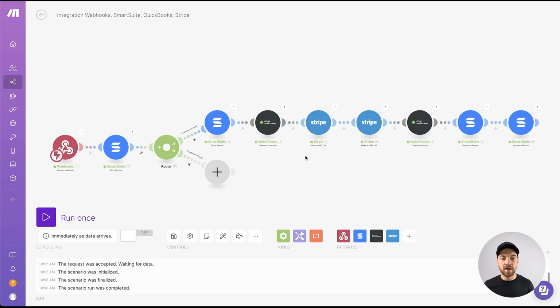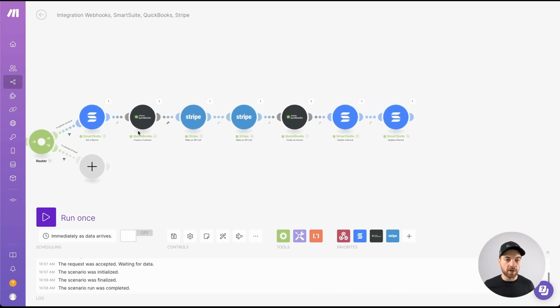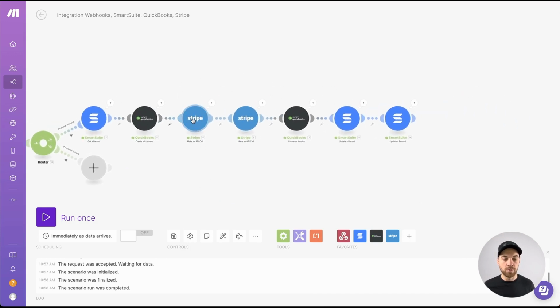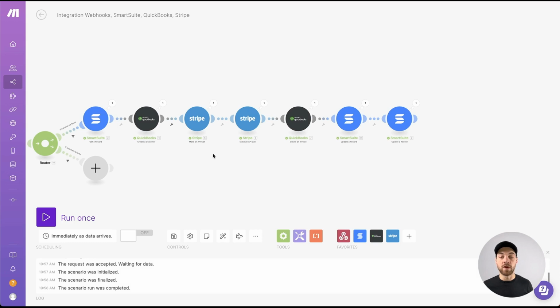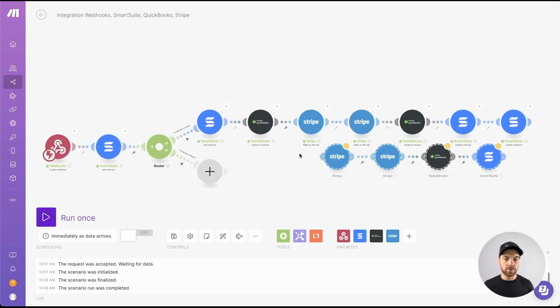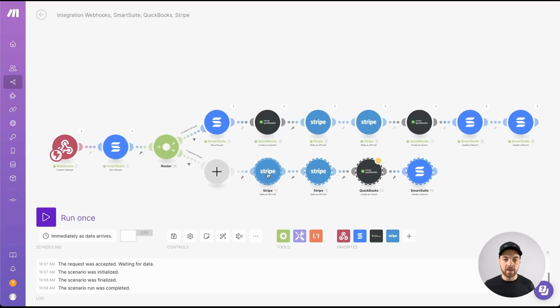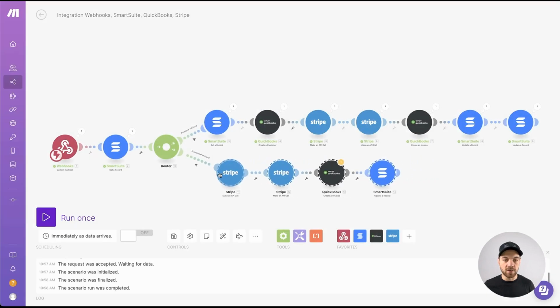If it is found, then we do not want to create a customer. We do want to create the Stripe payment link and price. We want to create an invoice, and we want to update the invoice record back in SmartSuite. If I just hold Shift and select those 4 modules right there, and Command C or Control C for Windows users, we can just bring it in here and attach it accordingly.